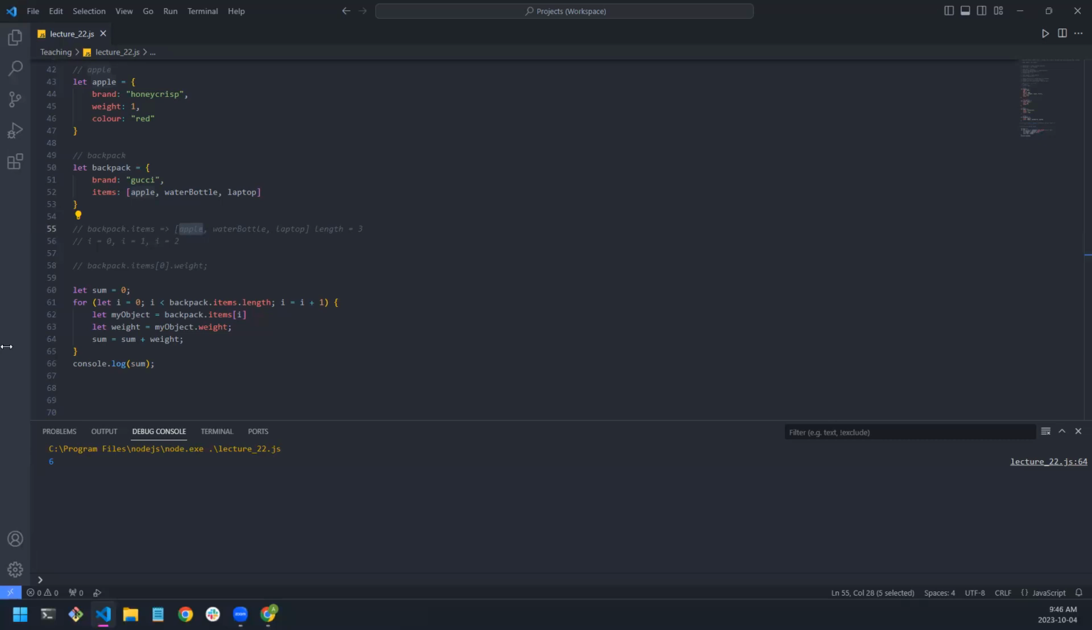Yeah, that's a good point. If there's no weight in one of these objects, there will be some issues. And you can try modifying that to see what'll happen when we do that.